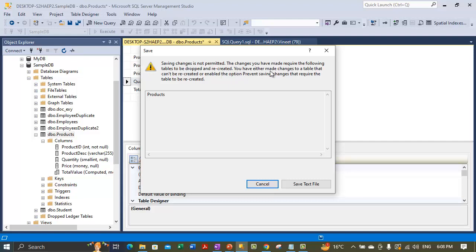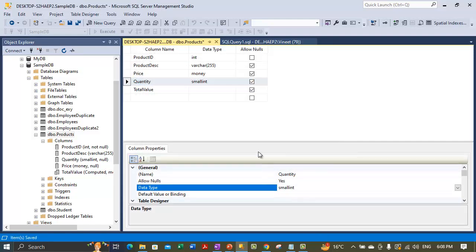It's also saying you have either made changes to a table that cannot be recreated or enabled the option "Prevent saving changes that require the table to be recreated." Right now this option is on, so it is not allowing us to change the column order. In order to bypass this, although I do not recommend that at all, and it is not recommended to change this setting, I'm showing it to you.